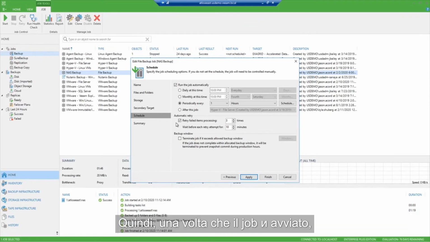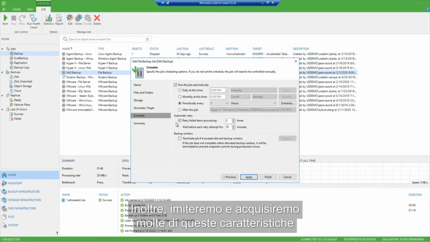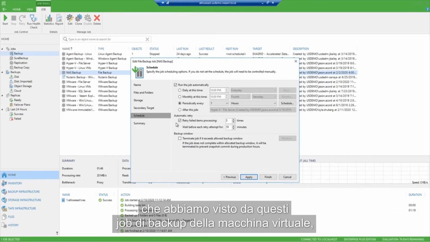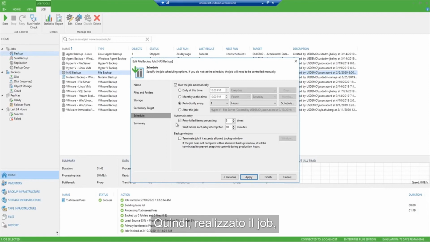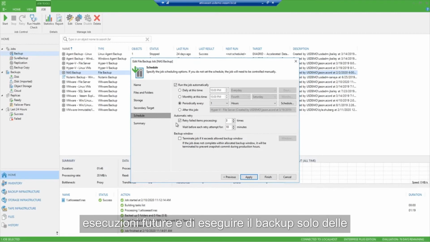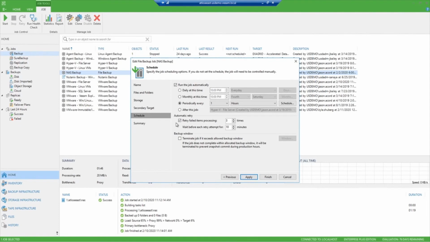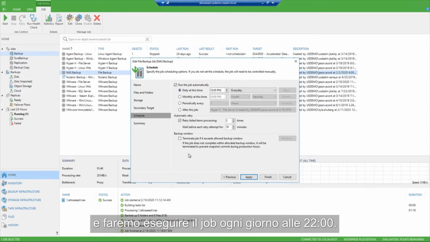So once this job kicks off initially, we're going to capture a full backup. But we're also going to mimic and take a lot of those characteristics that we saw from those virtual machine backup jobs and capture incrementals as we build this retention. So as this job kicks off, we capture some metadata that allows us to compare in future runs and only back up the changes that have occurred since that previous run. So what we'll do is we'll put this at the defaults and make it run daily at 10 p.m.